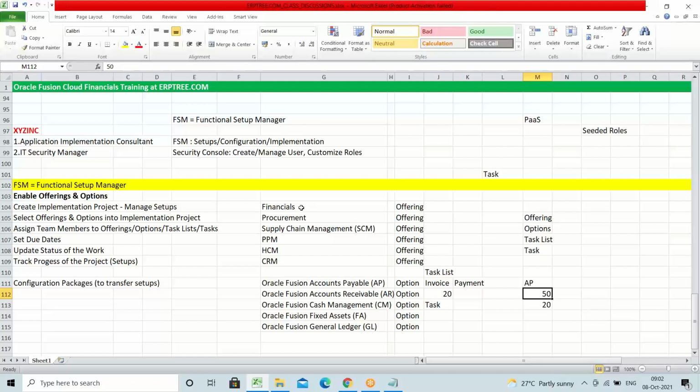If you want anything removed from him, you will have to disable that. Am I right? You can change the assignment or remove it. Not disabling; you just unassign it, just remove that. So by assigning one offering, he will have all the options, task lists, and tasks assigned. Exactly. That is the meaning of assigning the offering. Correct.